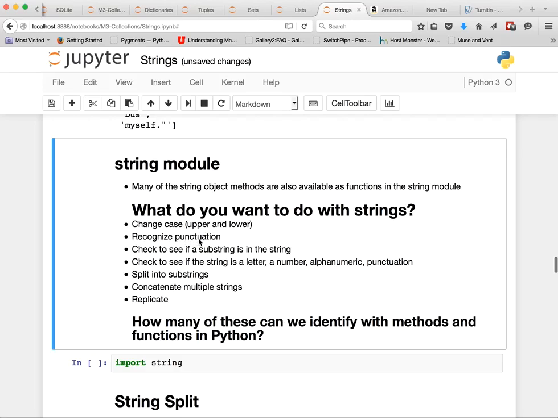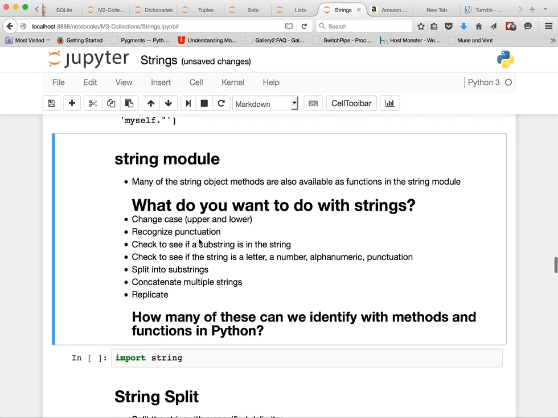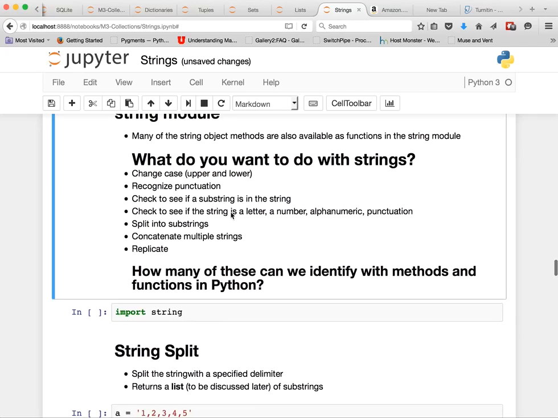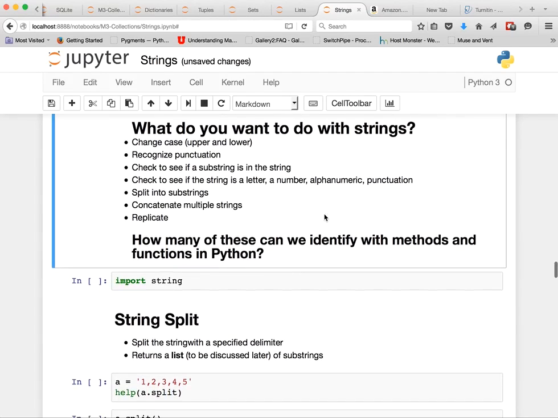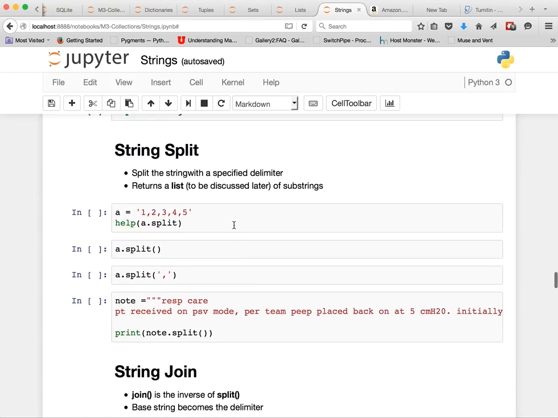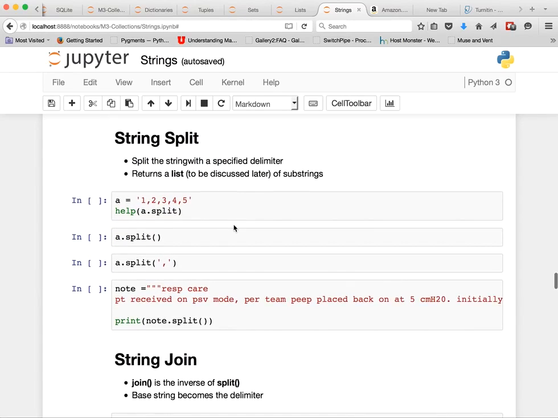We'll want to do things like recognize punctuation so that we can split sentences up. We want to check whether a substring is in the string. We might want to check whether we can take that string and convert it to a number, etc. So let's go down and explore some of these. Let's look at split. Split is a method, a function attached to an instance of a string, that will take that string, split it into parts, and return those parts in a list.